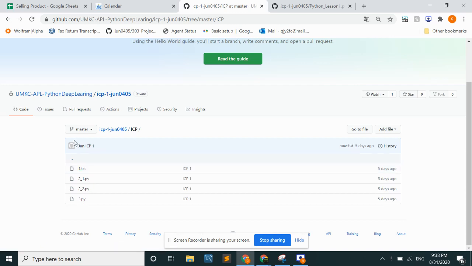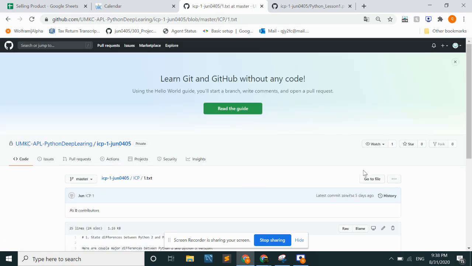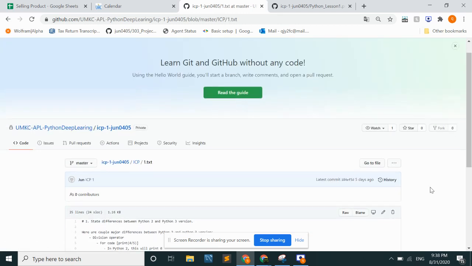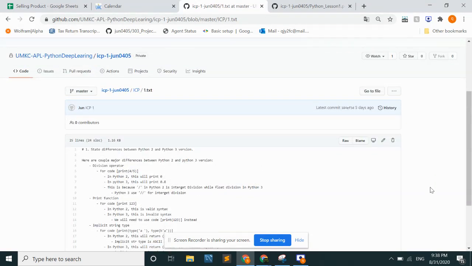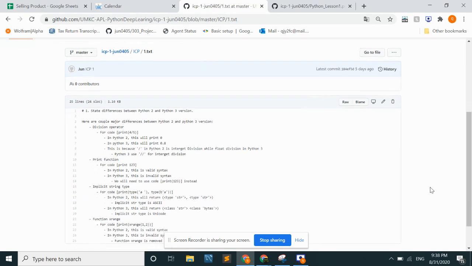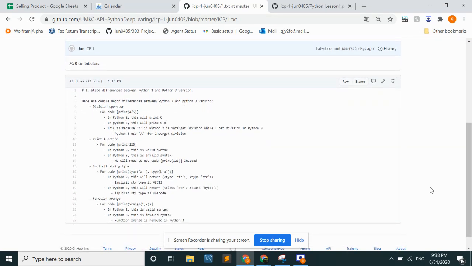Once you open the ICP, you are able to see questions 1 to 3. Once you open question 1, you're able to see at least the difference between the Python 2 and Python 3 versions. Well, the main difference between 2 and 3 is the division operation.